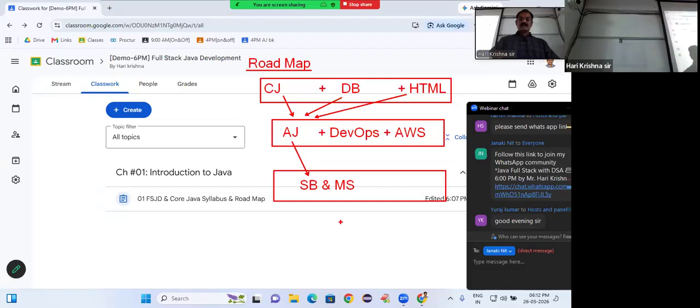No, sir, I am a college going student. 6 to 8 only, these 2 hours I have free time. Extra time I cannot spend. In that case, you have to first join Core Java. After Core Java is completed, 6 to 8, database. After database is completed, 6 to 8, HTML. After HTML is completed, 6 to 8, Advanced Java, DevOps, AWS, Spring Boot microservices, like that you have to continue.